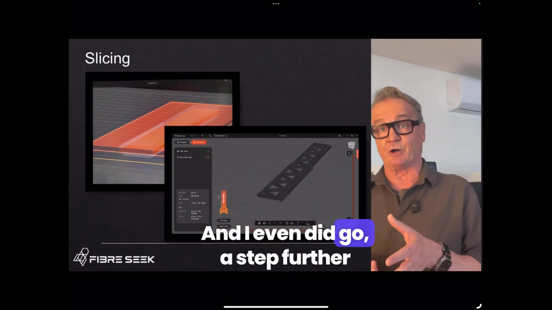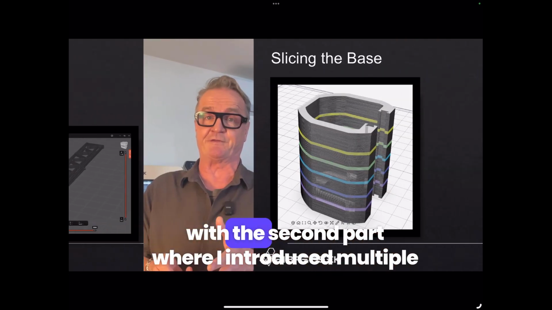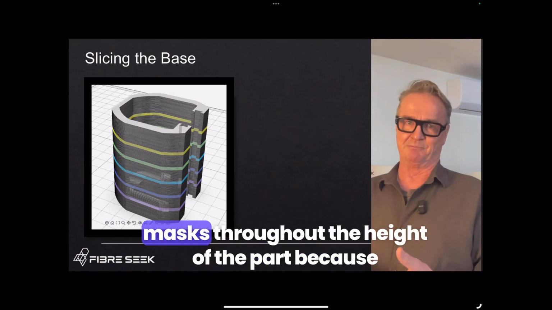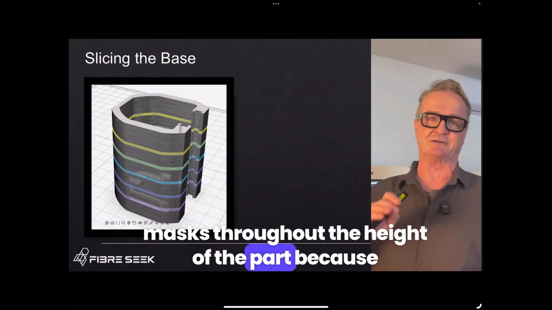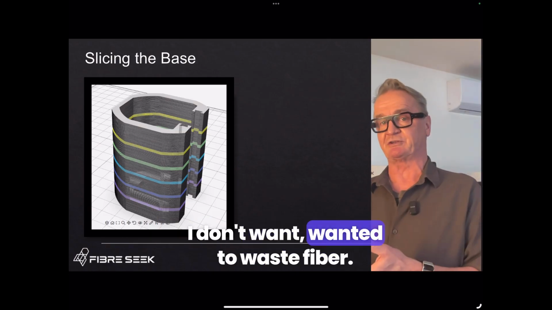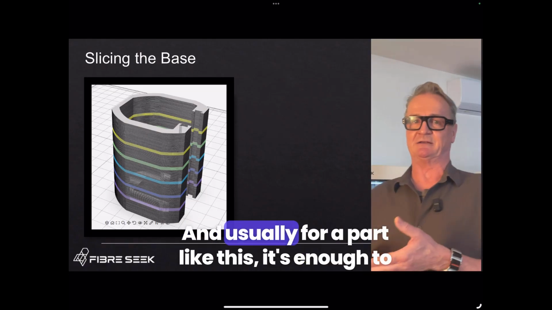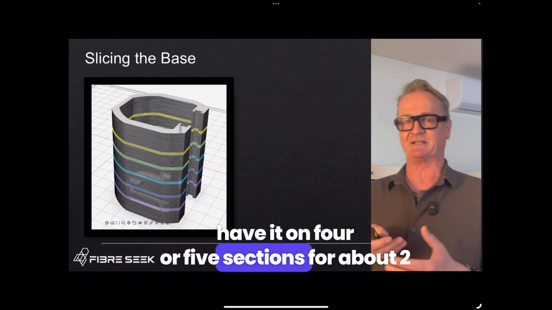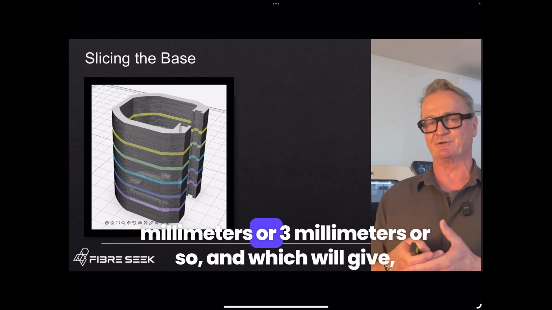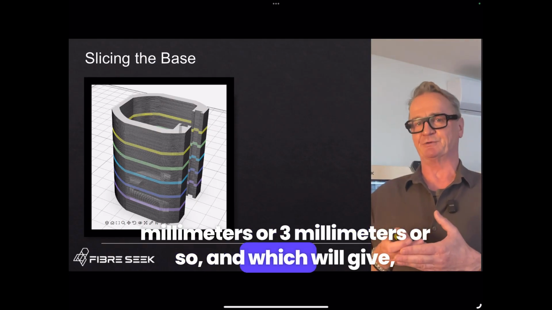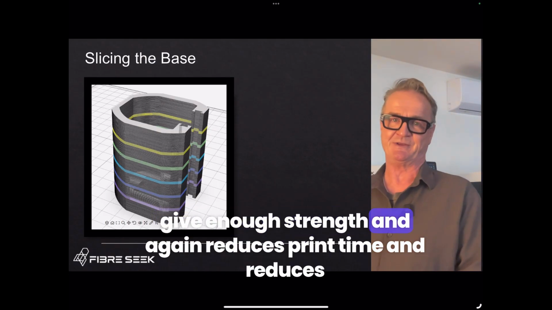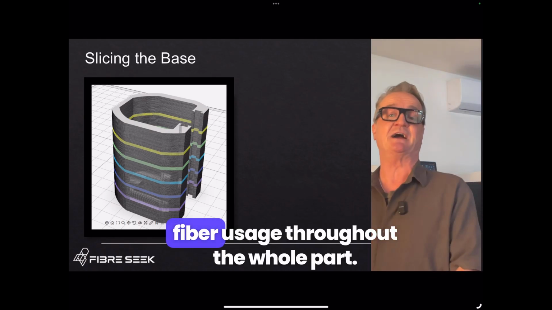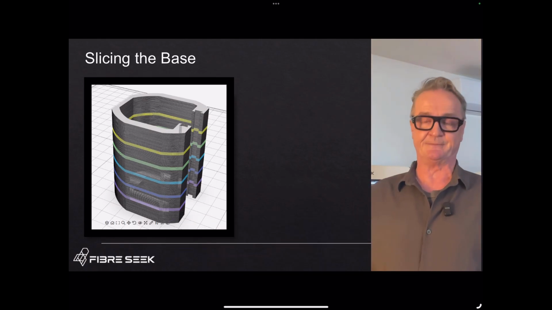I even went a step further with the second part, where I introduced multiple masks throughout the height of the part, because I don't want to waste fiber. Usually for a part like this, it's enough to have it in 4 or 5 sections of about 2 or 3 millimeters or so, which will give enough strength, and again reduces print time and fiber usage throughout the whole part.